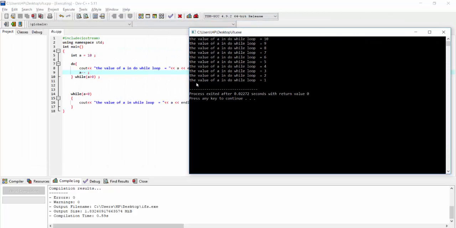It runs until the value is no longer greater than 0, which is 1, and then it never enters the loop again. So this was do-while loops. We'll continue in the next lecture. Thank you.